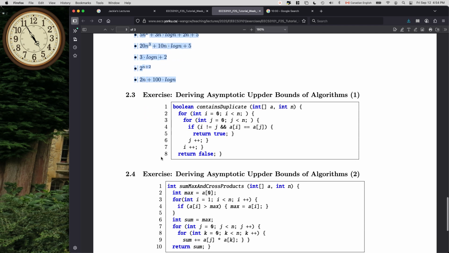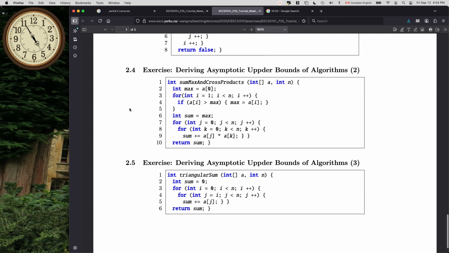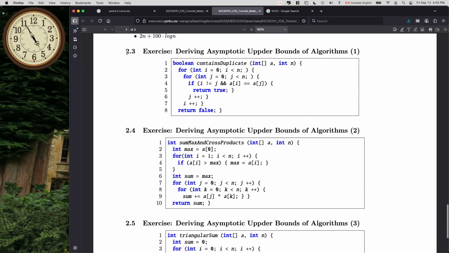And 2.3, 2.4 and 2.5. These are the more interesting ones. We want to make it more practical. Given some algorithm, of course, these are also simple ones, but we're going to see one of them is actually going to be more challenging. You will need to identify some pattern.